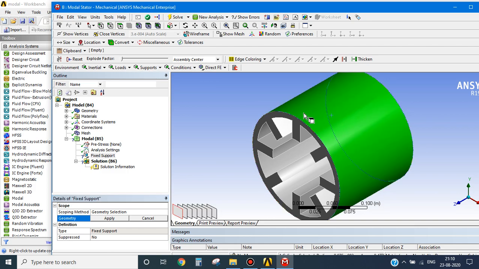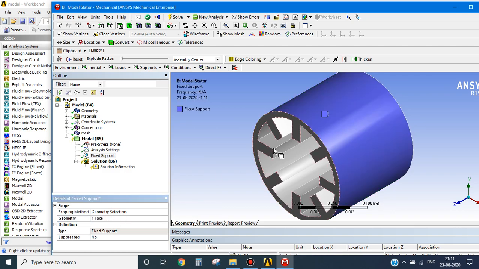If someone wants to select more than one surface, all you need to do is click the control key on the keyboard and then keep on clicking the surfaces that we want to select, and then click apply. Now since we are going for only one surface here, I click on the outer surface only and click apply, so the color changes.